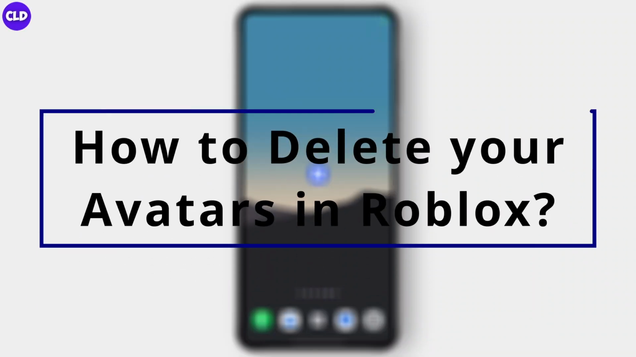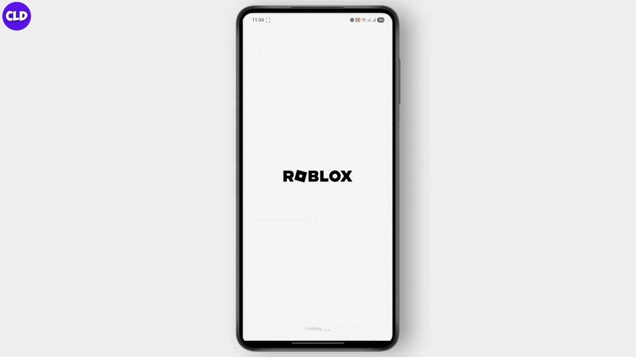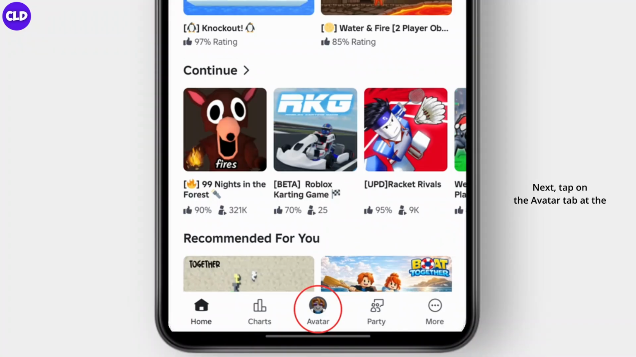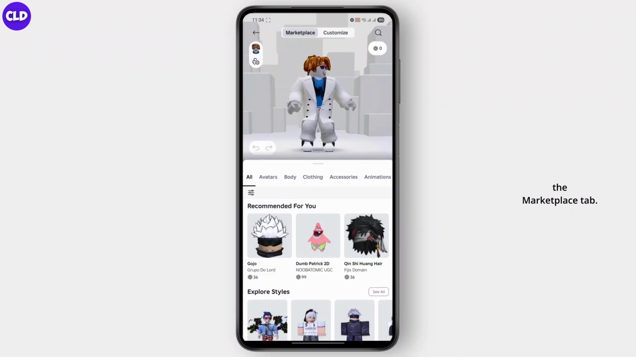How to delete your avatar on Roblox. This tutorial shows you how to remove or edit your existing avatar outfits. First, open the Roblox app on your Android device. Next, tap on the Avatar tab at the bottom center of the screen. Following that, by default, you'll be on the Marketplace tab.